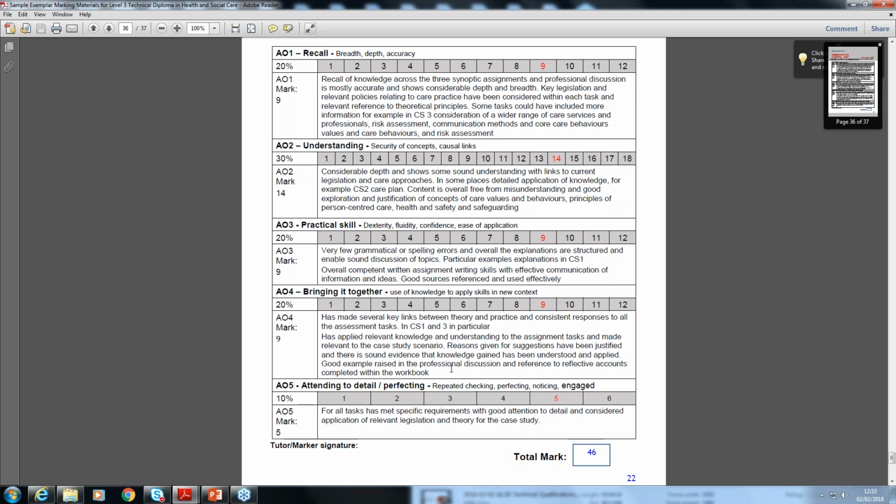You may put much more detail in about where certain tasks have met the recall. So you may tell us more, give us more examples of where, for example, in AO1 it has been evidenced, whereas we're doing a much more generic report here. AO2 understanding, there's still an example given, the case study 2 care plan, and we're looking here at depth and breadth and understanding of the knowledge that's been detailed, and there were very few misunderstandings.